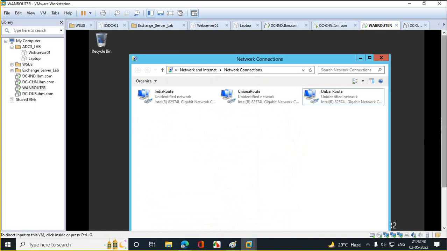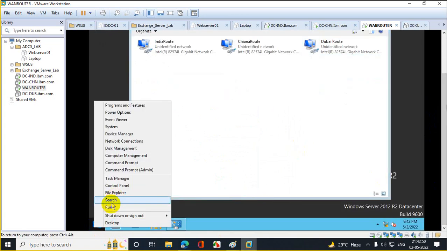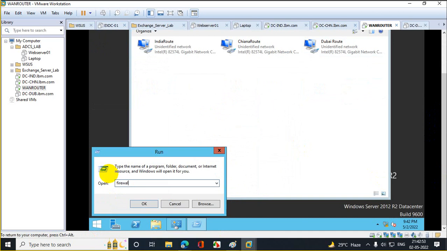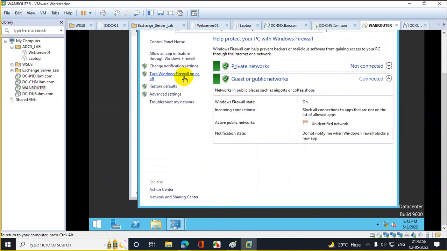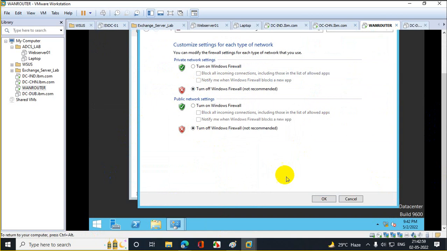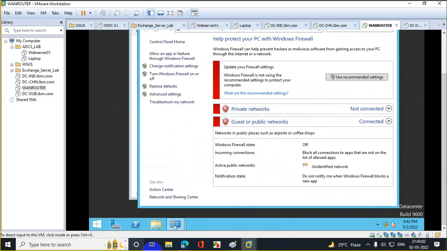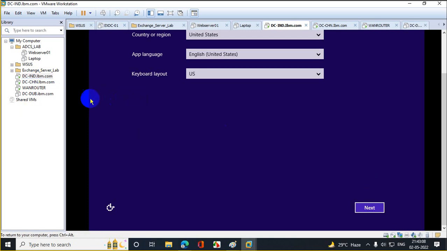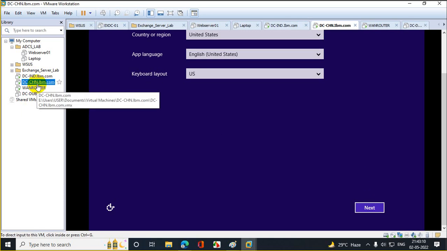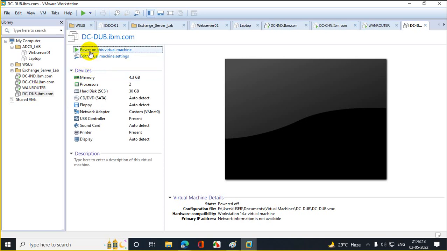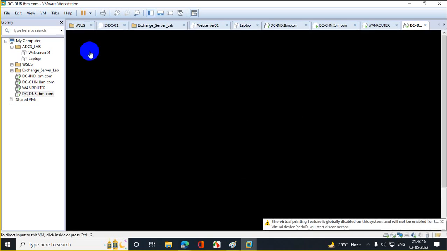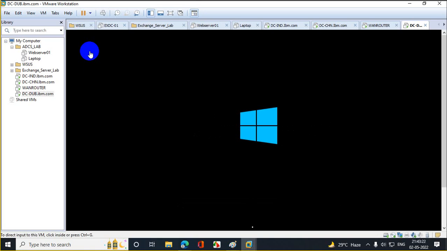Right, and then what I need to do is stop the firewall. Then each site will go and use this default gateway. Is my voice audible? Yes, perfectly. If you get stuck anywhere, just let me know.